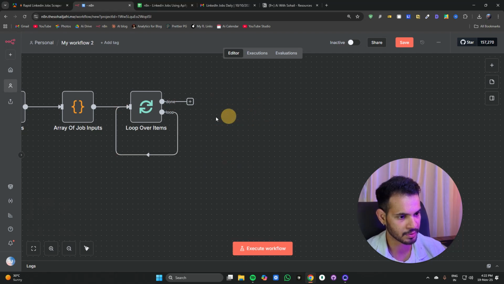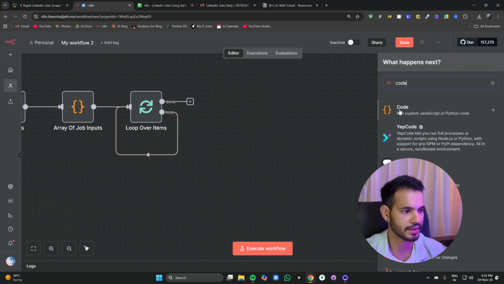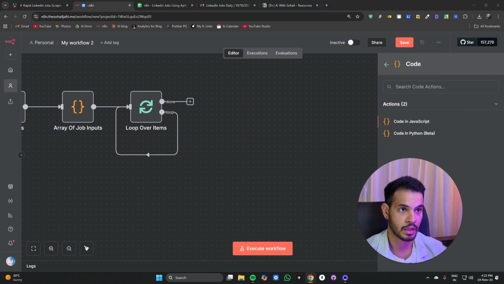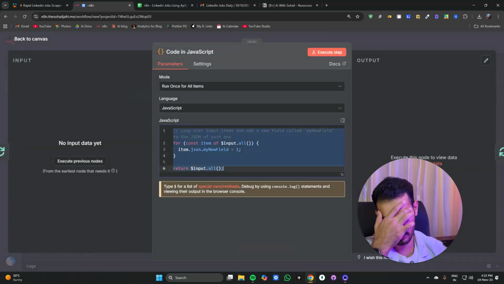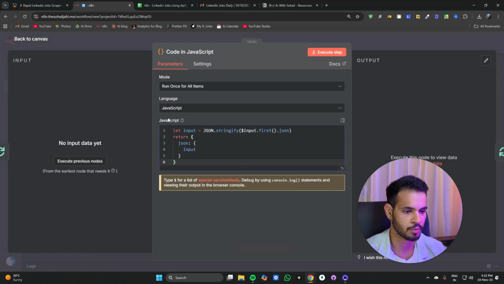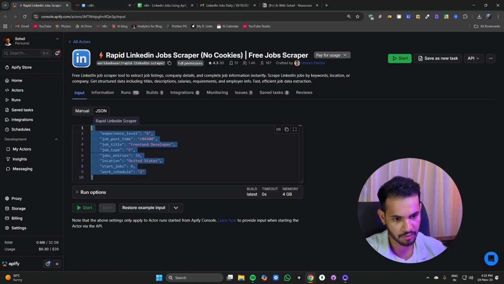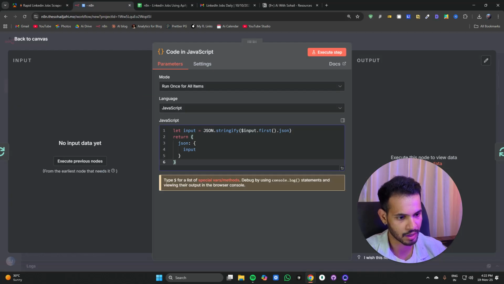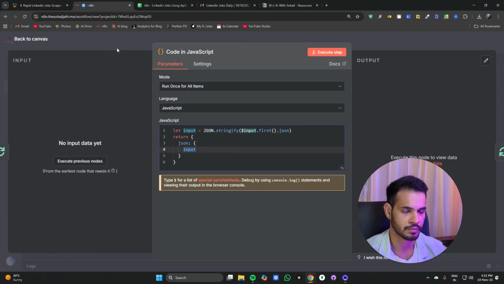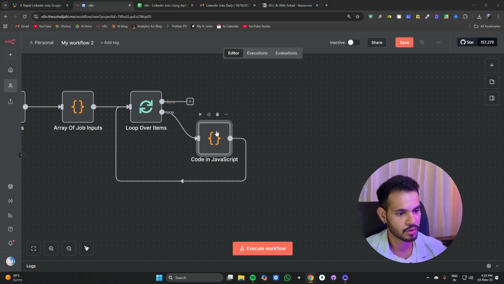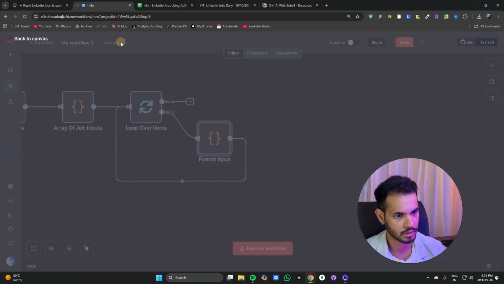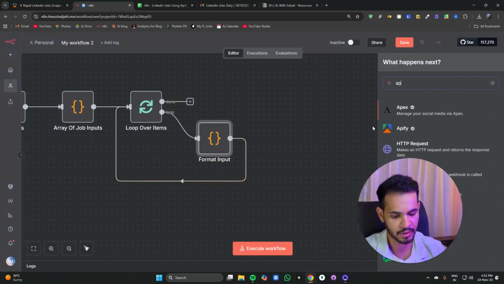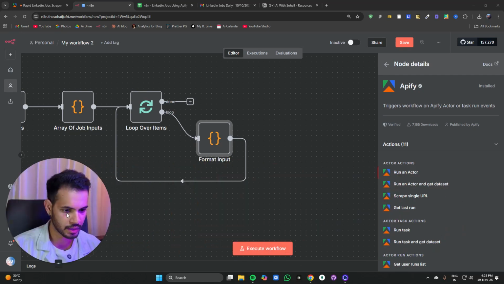Replace this replace me node and add a few parts here. First, I will be adding a code node again. Reason being, I have stored everything in an array, but this particular node needs input in a particular format, that is input equals to this thing. That's why I have done input equal to JSON stringify first and returning just the input. So the input will contain the actual data. Format input will be the name of this node.